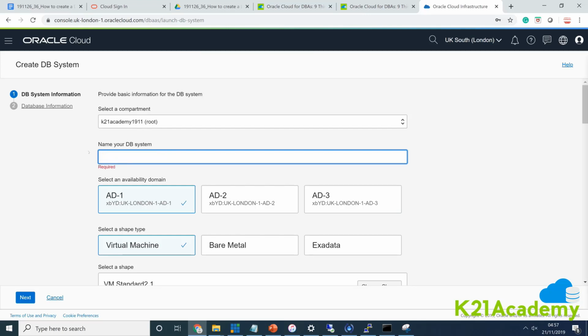So I'll say my first DB, which is K21 Academy DB01, and then you select the availability domain. Availability domains are the data centers within that geographical region, in this case, UK. So UK has three availability domains. Other countries might have fewer availability domains. So it ranges from either three availability domains or one availability domain.